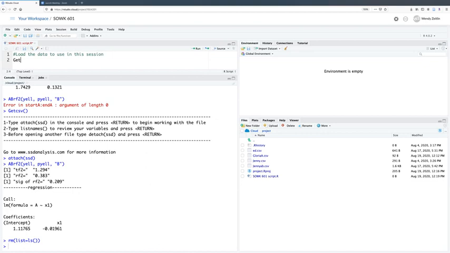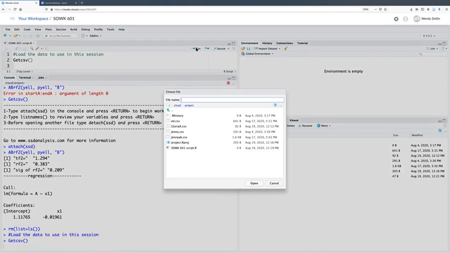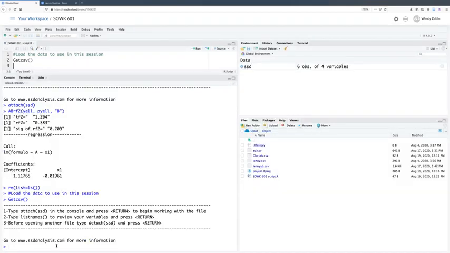And then I'm going to type the get CSV. And you can't hit enter to run. You just have to be somewhere on this line of code. So this is line 2. And when I hit run, it's going to prompt me on which file I want to choose. I'm going to choose Gloria. And when I hit open, the output that I see is still going to be in the console. And it reminds me that I should type attach SSD to begin working with the file.